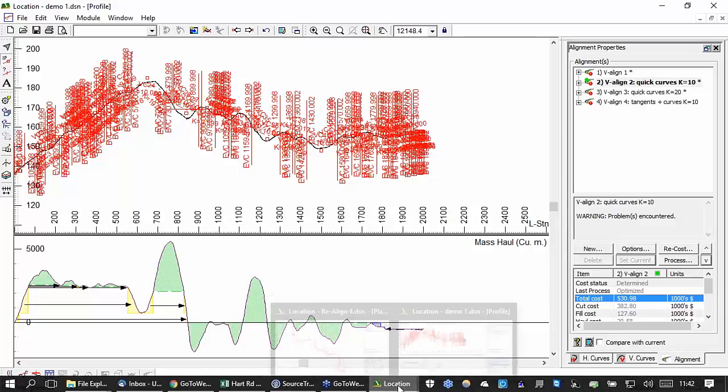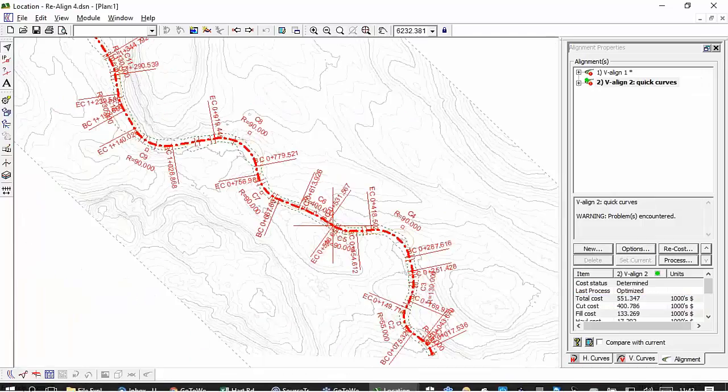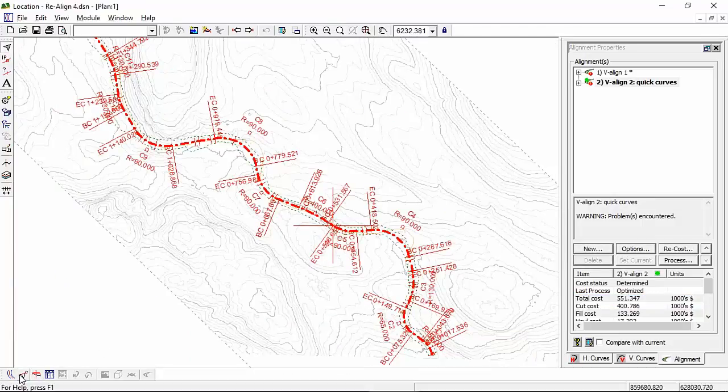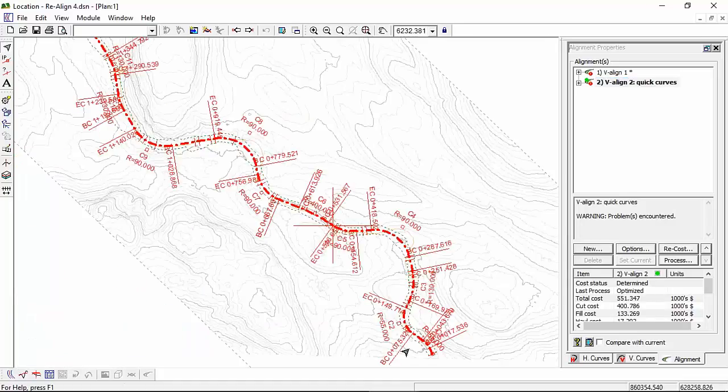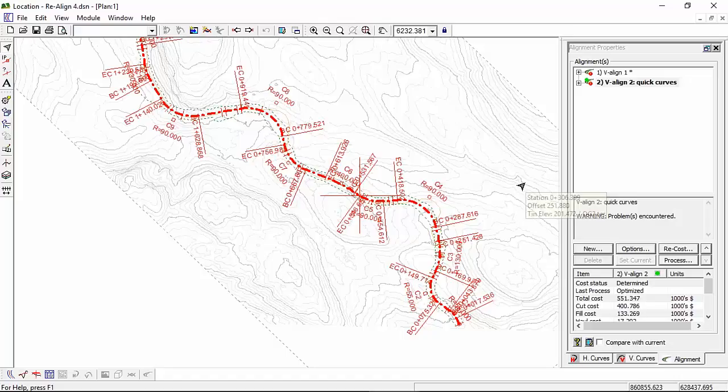Now I did exactly the same calculation on this new alignment, and as you can see, I got lots of curves and everything, and came up with a cost of $550, a very modest increase, $530 to $550, to make the road into a much smoother horizontal alignment. And while I was doing that process, I was actually able to recost very quickly and find out whether I was doing the right thing.